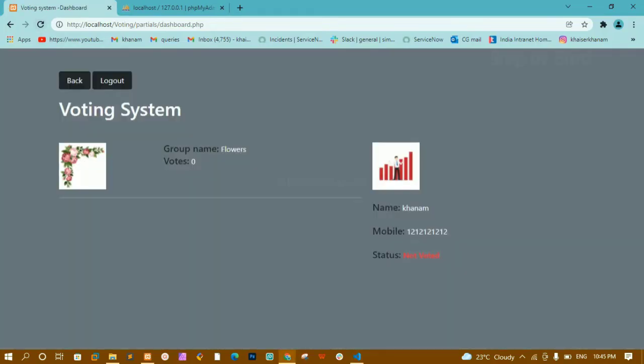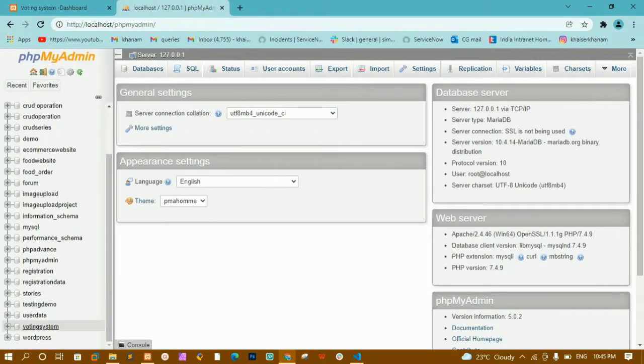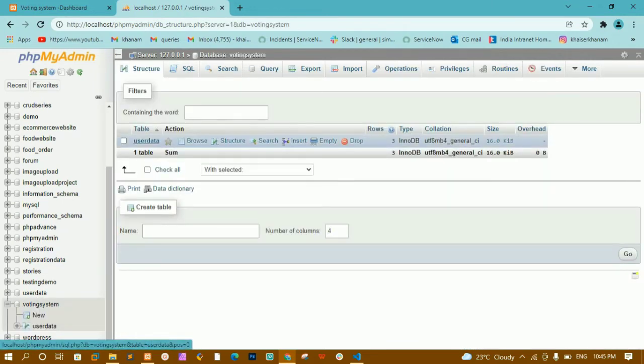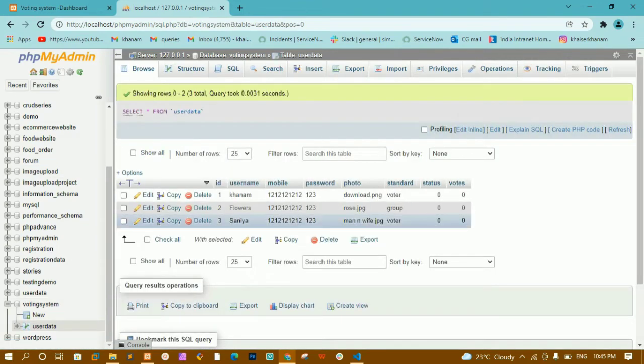I'll refresh this. Now you can see here I am having the group image. Whatever group is present inside the database, that group image is being displayed for me, and also the group name is being displayed for me. As of now I don't have any votes because I have not implemented any button. You can see here I am having 0 votes, but the data whatever I am having inside the database is being displayed here. Let me just come here inside the voting system, inside user data. You can see I am having only one group, that is nothing but flowers, and that is being displayed for me.